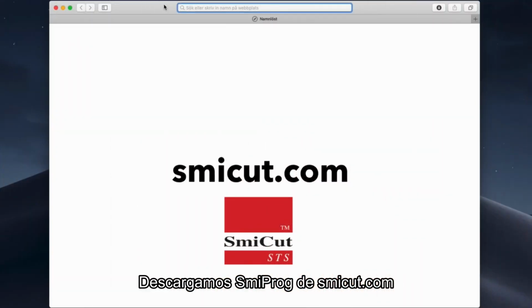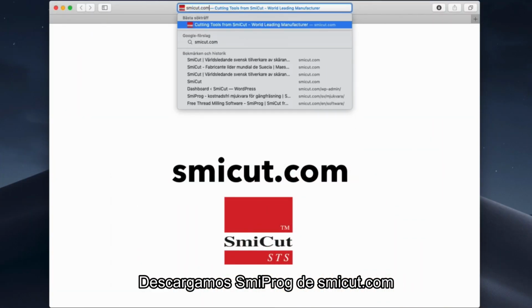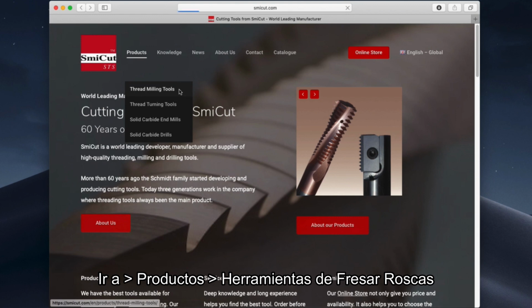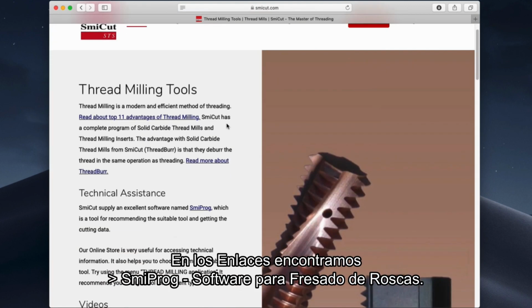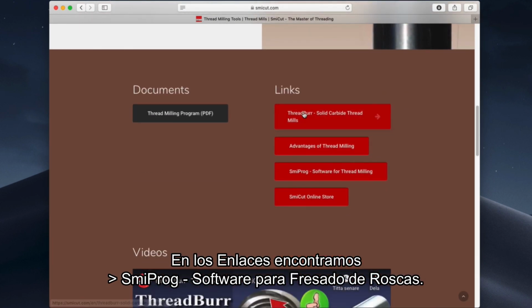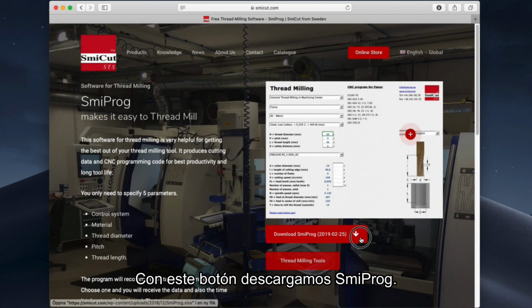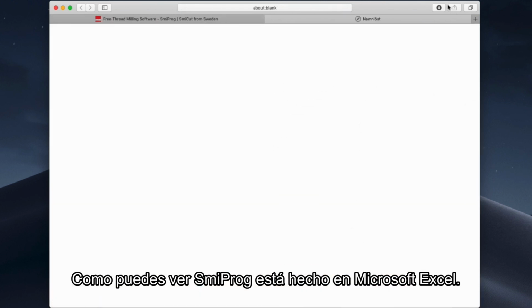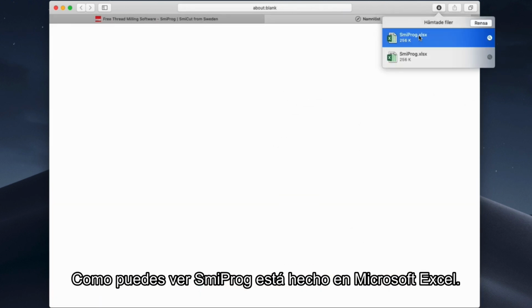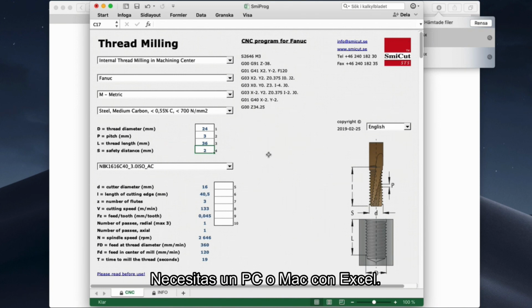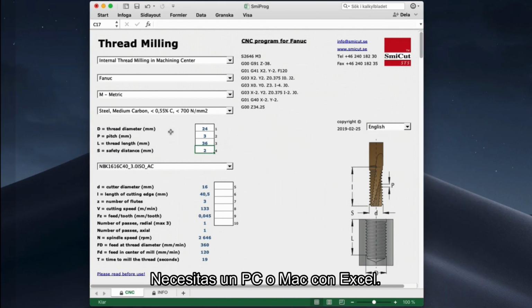We start downloading SmiProg from smicat.com. Go to Products, Thread Milling Tools. Down here in the links we find SmiProg, software for thread milling. And with this button we download SmiProg. We open the file, and as you can see, SmiProg is made in Microsoft Excel, so you need a PC or Mac with Excel installed.